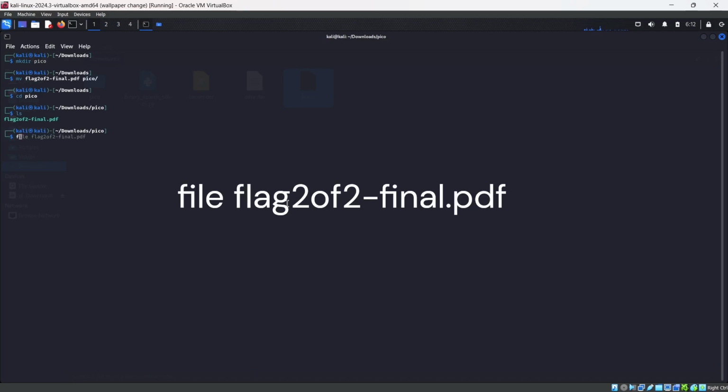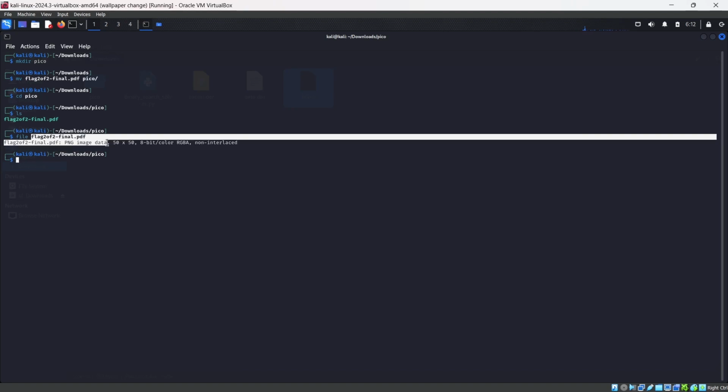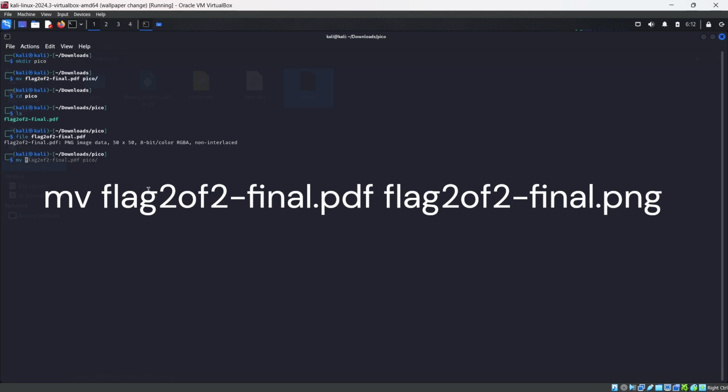Now I will check the file type. Although the file has the extension PDF, it seems to be a PNG file when the file type is checked. In order to give it a closer look, I will be converting the file from PDF to PNG.